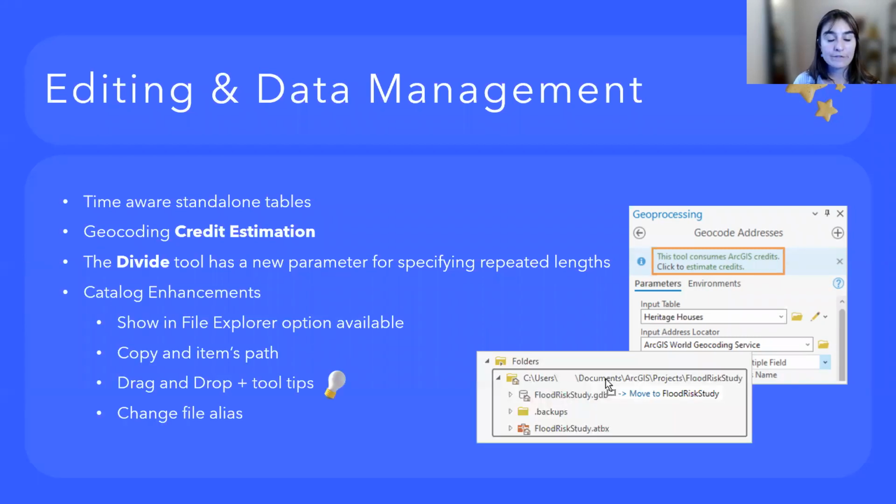And then in terms of different catalog enhancements, this is related to data management. You have the ability to really easily use the show in File Explorer option. So you can easily find your data sets and your files in your Windows File Explorer from within ArcGIS Pro. You also have an improved copy path experience, so you can copy an item's path and easily plug it into your Windows File Explorer and find the data that you're working with. There's the drag and drop tooltips that we'll see.